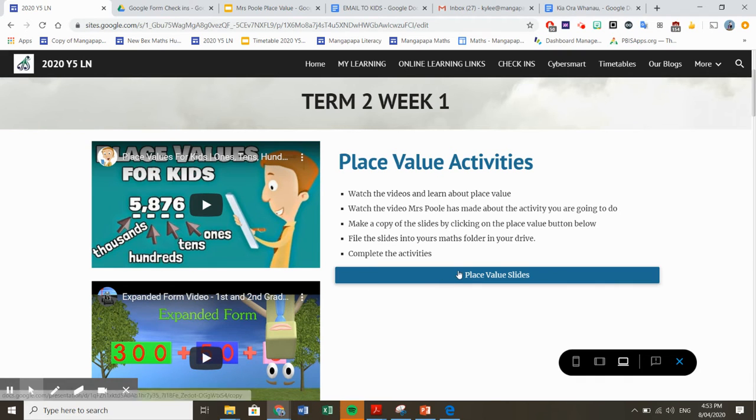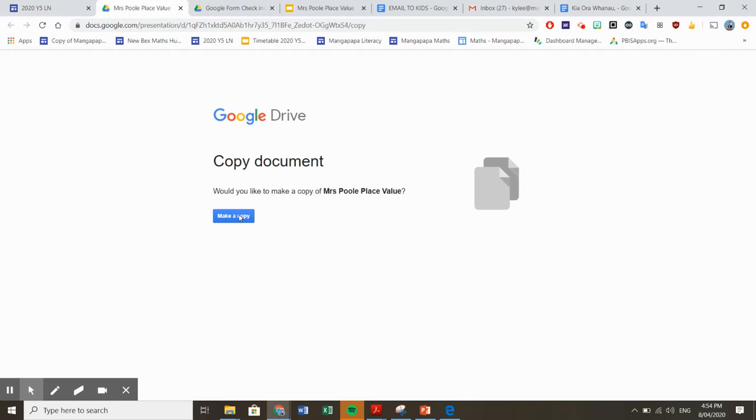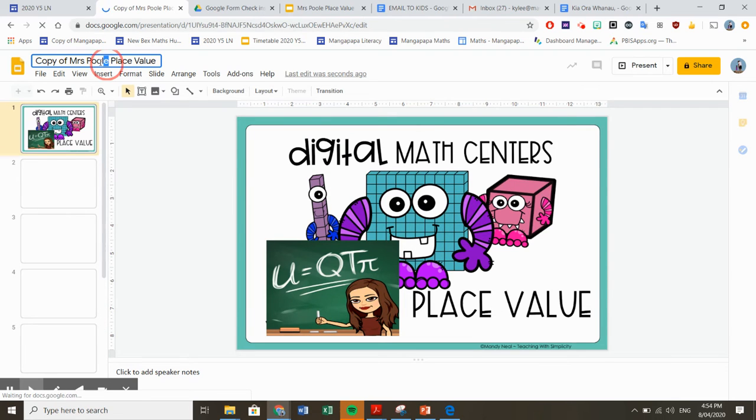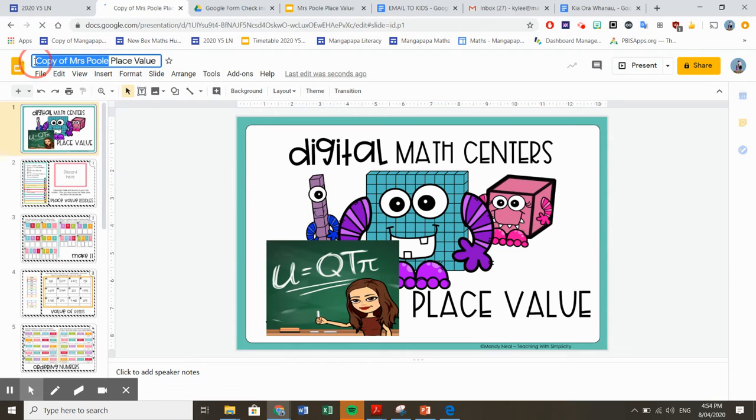So when you've watched those two, you're going to make a copy of the slides by clicking on this button. It'll say, would you like to make a copy? You're going to make a copy. When it comes up that you've made a copy, it's taking a very long time. Here it comes. You need to change it to your name. So I'll just put Sam, place value. And then you need to remember to file it into your maths folder. Otherwise, I won't be able to see it and see what you've done.